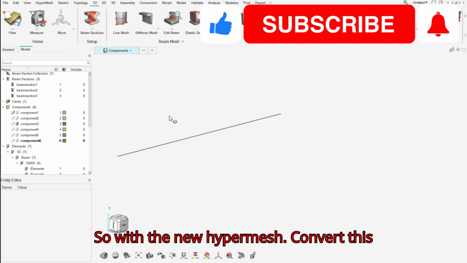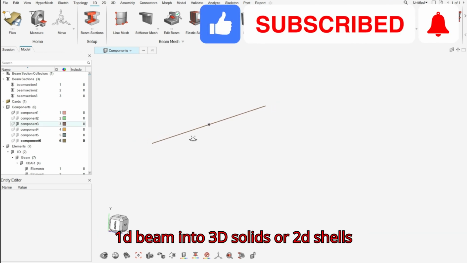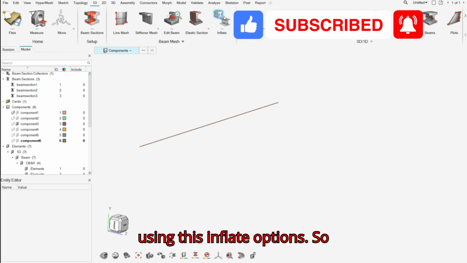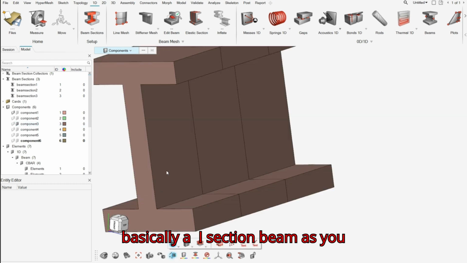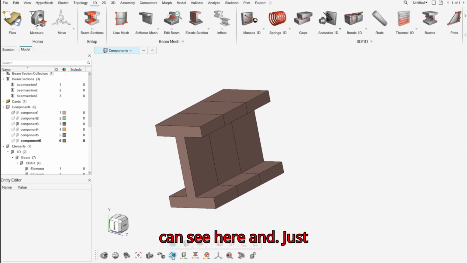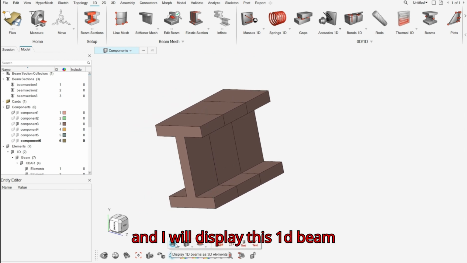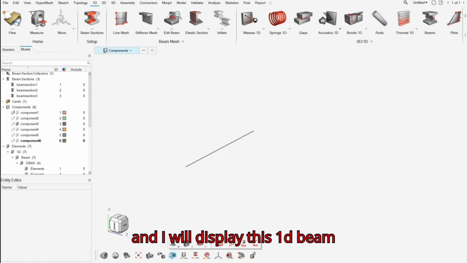So with the new HyperMesh, we can now convert this 1D beam into 3D solids or 2D cells using this inflate option. So firstly, this is a 1D beam. This is basically an I-section beam, as you can see here. And I will display this 1D as 1D beams now.